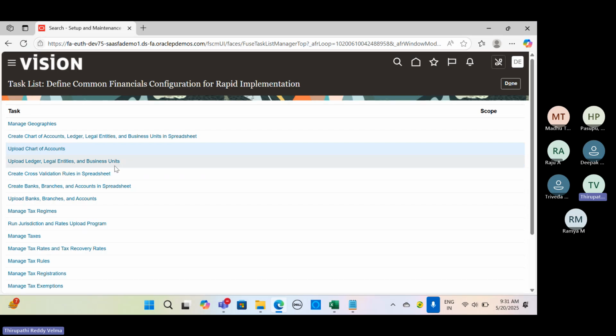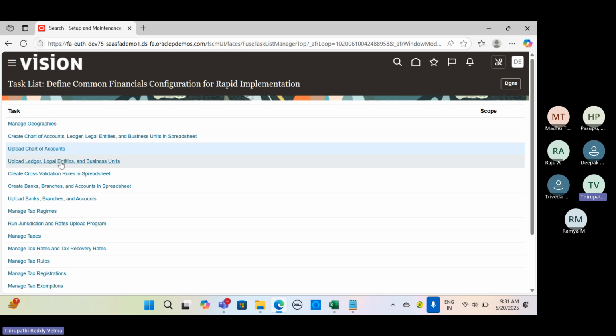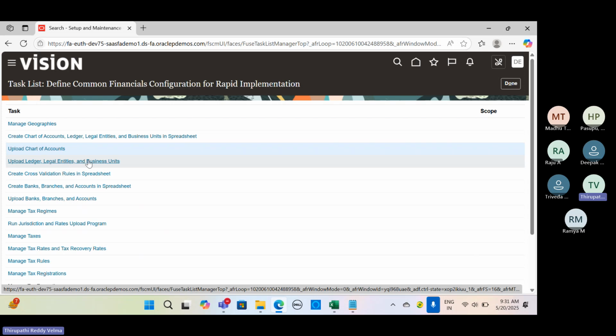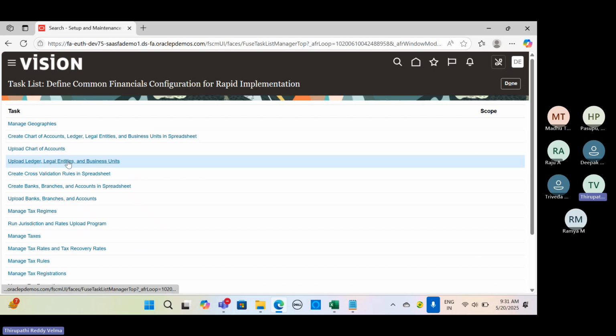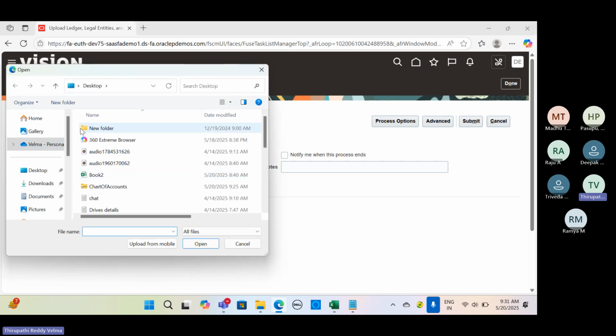I should upload it now. Now upload ledger, legal entities and business unit. Why is it given in sequence? Because to create the ledger and legal entities and assign this entire process, I should have my chart of account structure and structure instance in the first place. That is the reason this is split into two parts. One part is uploading your chart of account structure and then the rest of the things.